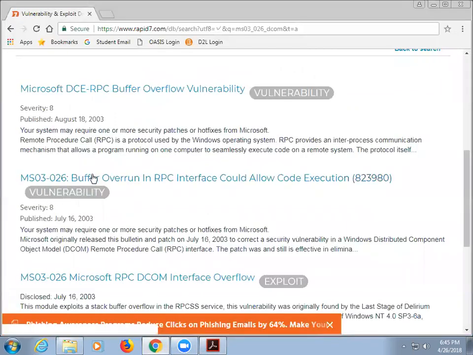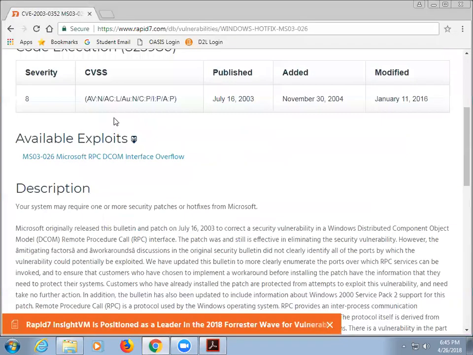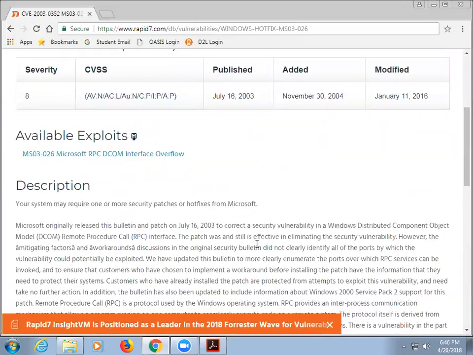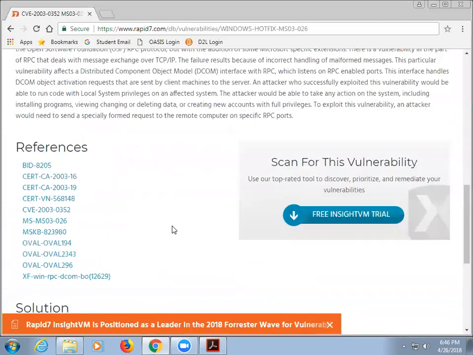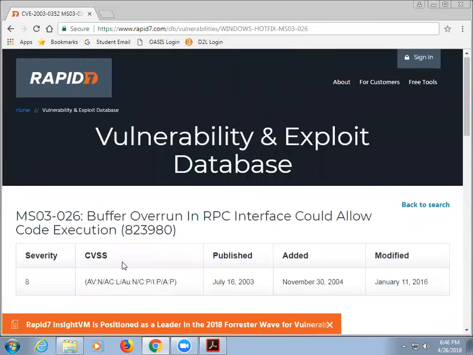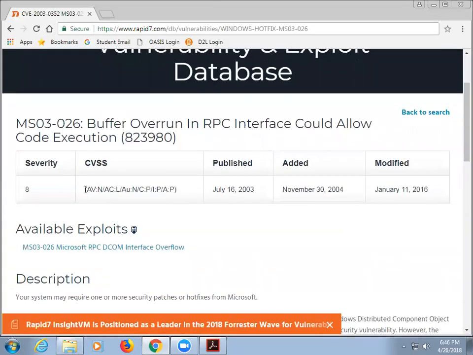Let's pick this one right here. You see, it tells you all, there's the severity, there's the CVSS, there's the publish date, there's the modified date, there's the description. All this stuff is here, okay? Now, this is the Common Vulnerability Scoring System. You need to tell me what the heck that means.